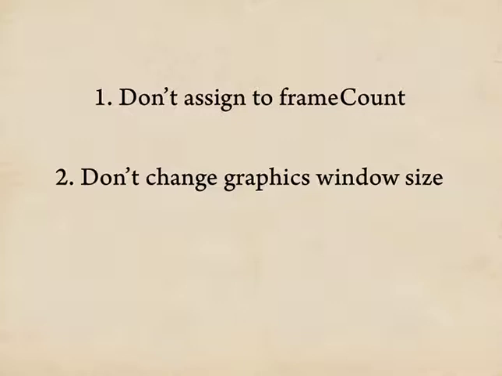So we will see a way to make it appear that your window is getting bigger and smaller over time, but the size of the graphics window remains fixed. So call size just once at the beginning of setup and don't call it again.